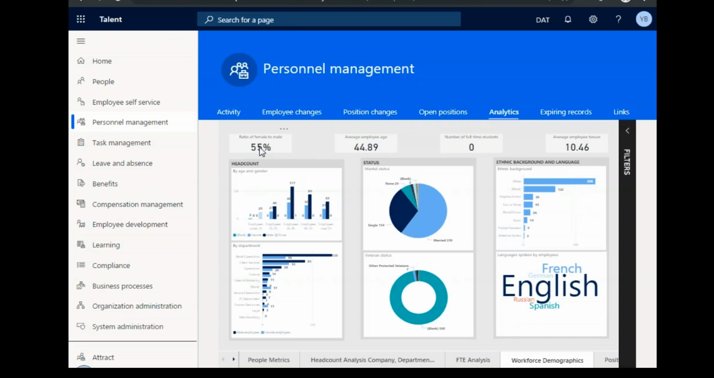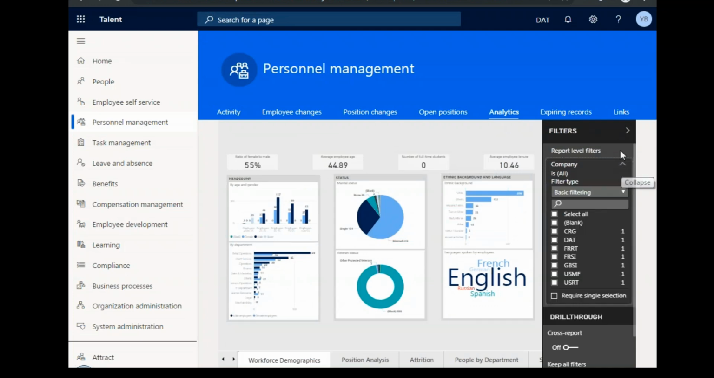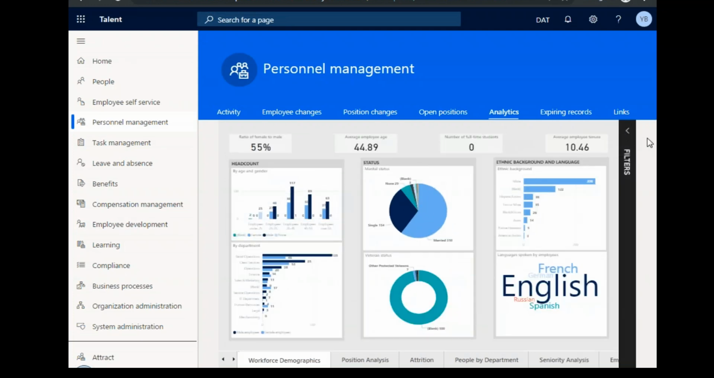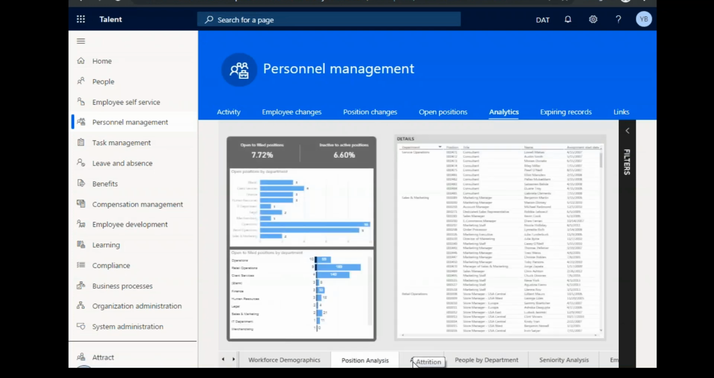So you can see the ratio of female to male within the organization, which is 55%, the employee age, the head count, and which is the most spoken language within the organization. And if you want to slice and dice the data, you can do it for all or for the companies which you are interested in, again depending upon the access you have for the legal entities, but this pretty much covers all the data which is shown to you in terms of analytics.